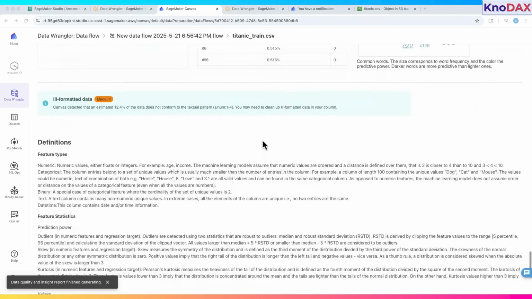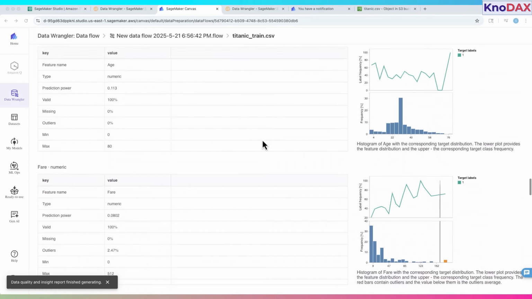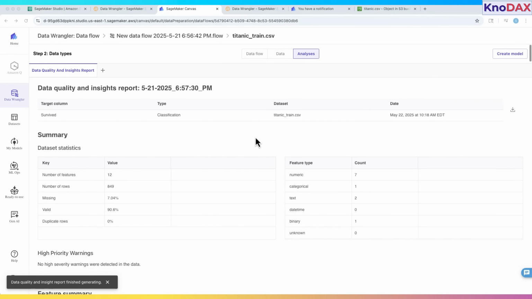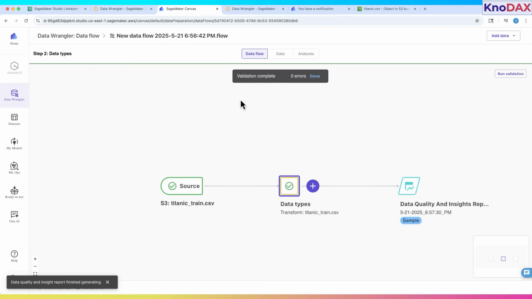Okay, that was helpful. Now we have our data analysis. Let's clean and transform the data using Data Wrangler. Let's go back to our data flow. You'll see the data quality and insights report here. Let's go back to data type and click on the plus sign.